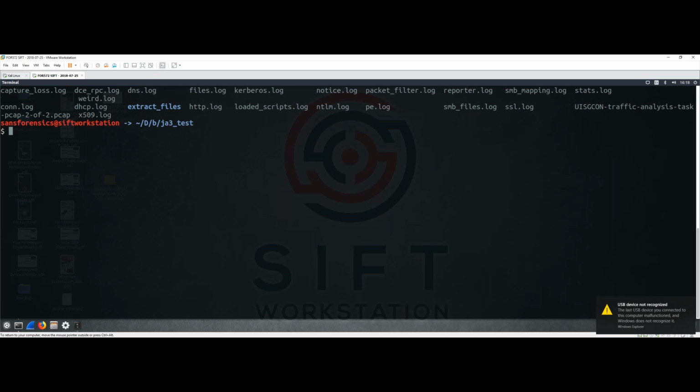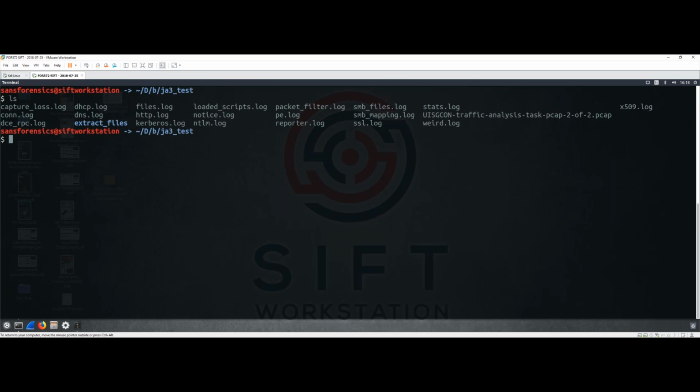So what I want to do is we just took a really, really simple PCAP here. And as you notice, there's actually a PCAP inside of here. A huge shout out to Brad over at Malware Traffic Analysis, because he gives us the ability to view all these wonderful PCAPs again and again.